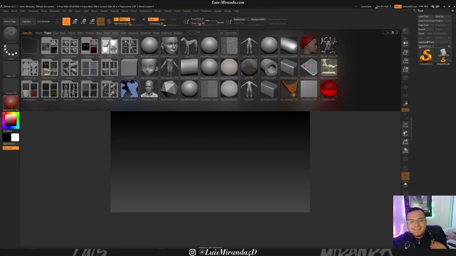Okay, so we're inside of ZBrush here, and as soon as you open it, you get greeted by this menu. This is your lightbox, which is the closest thing you're going to find to a content browser inside of ZBrush. It comes preloaded with a lot of cool stuff, but for the particular example I'm going to be showing you, you don't really need to dive into any of these, although I do recommend you check it out for yourself.